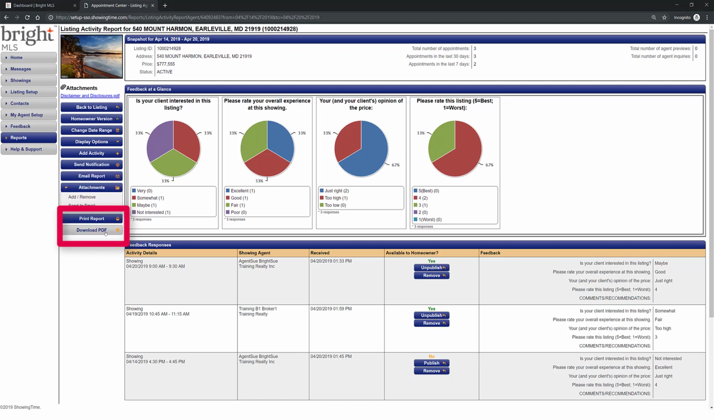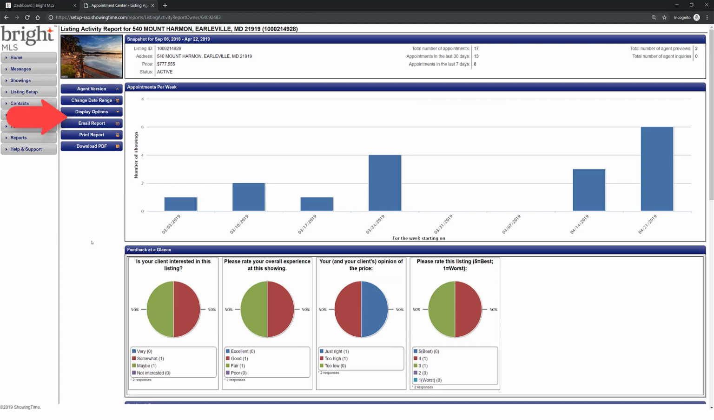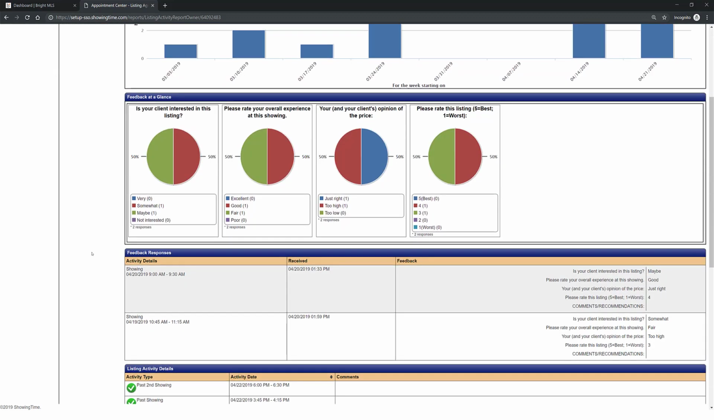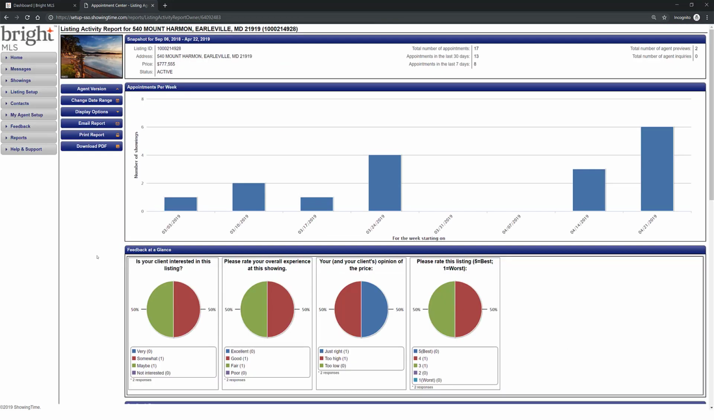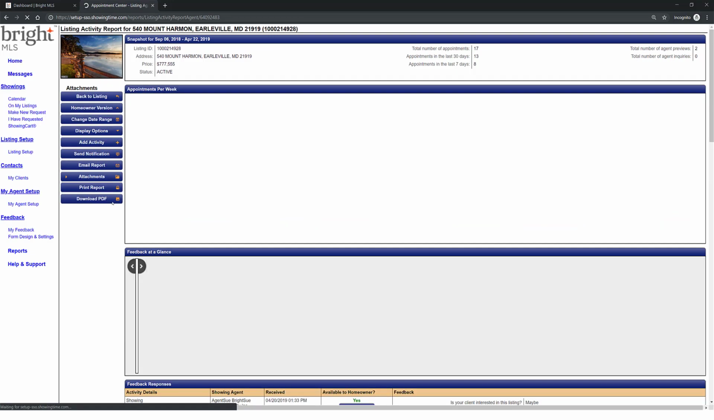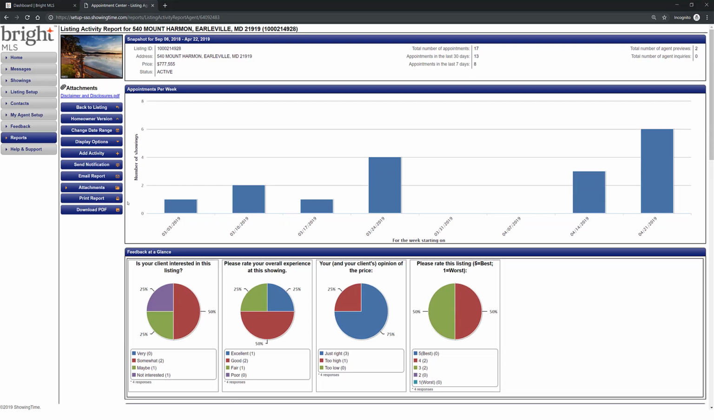There is a homeowner version. The homeowner version eliminates the showing agent's contact information, as well as any additional details or comments that are meant for the agent only. This is a great version of the report to email, print, or even download and share with your sellers. Return to the agent version to gain access to your display options, add activity, send notification, and attachments options.